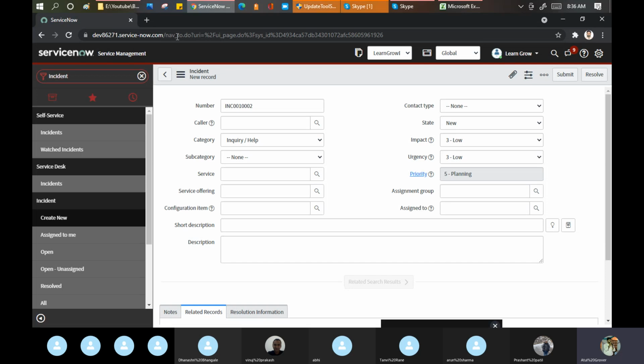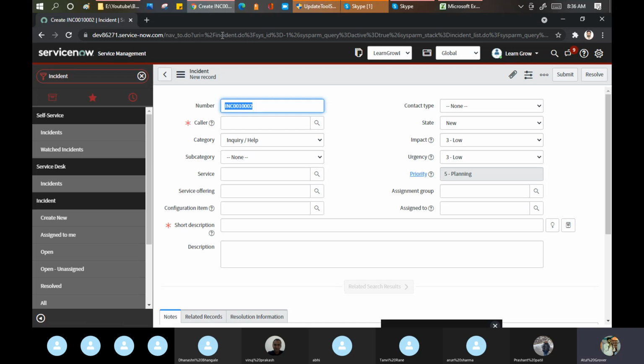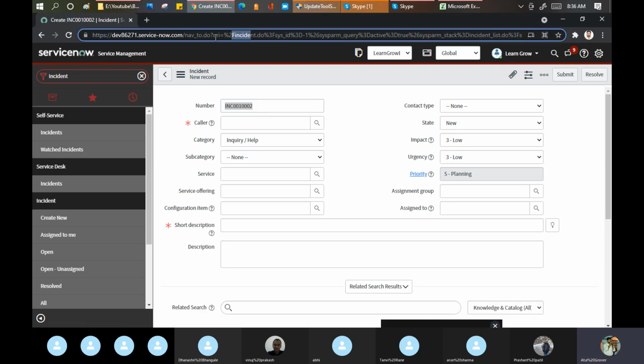You can see it here, the incident table. This table has been created by extending the task table. As we discussed yesterday, if you need any add-on, you can extend from the base table, or the core table, called the task table.